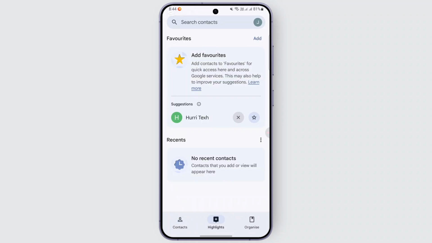After you go ahead and tap on it, right here we will be finding all of your recent contacts that you've added or viewed. It will just appear right here. Right here it says we have no recent contacts, but if you have added or viewed a new contact, it will appear right under the section.